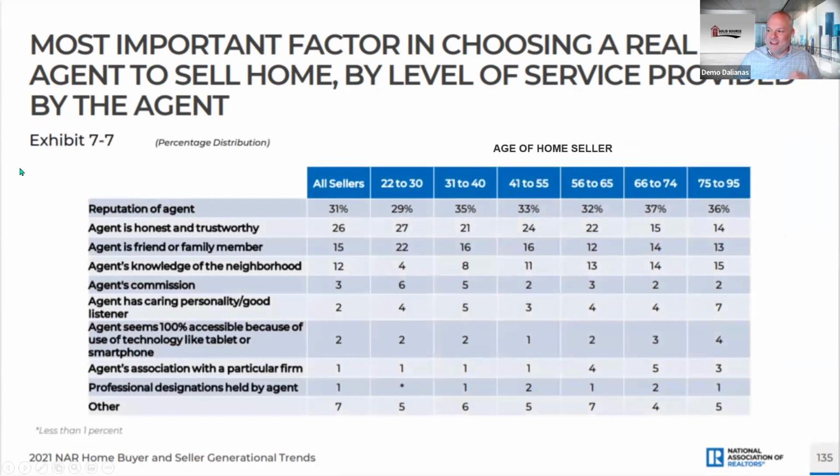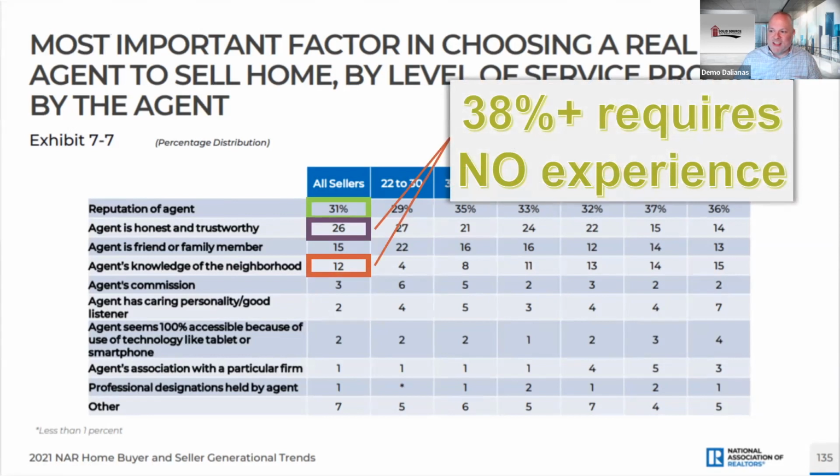So take a look at this. Reputation of the agent, 31%. The agent is honest and trustworthy, 26. The knowledge of the neighborhood, 12. So 38%, and really you could add the 15 if you wanted to, but 38% of this requires no experience. So almost 4 out of 10 times the seller chose an agent, and it doesn't require experience.